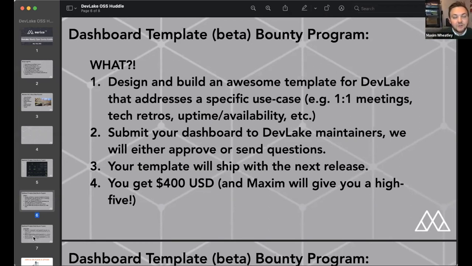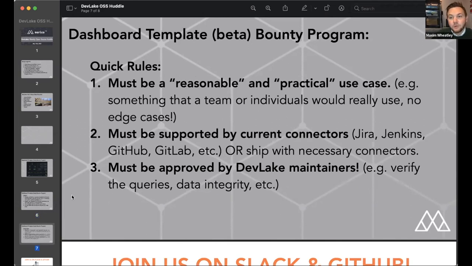So a quick few final pieces on that, the quick rules. I think you can all trust that we're going to try and be as supportive and welcoming of this as possible. So I wanted to make sure the rules felt like they were aligned with that. The rules aren't too challenging.